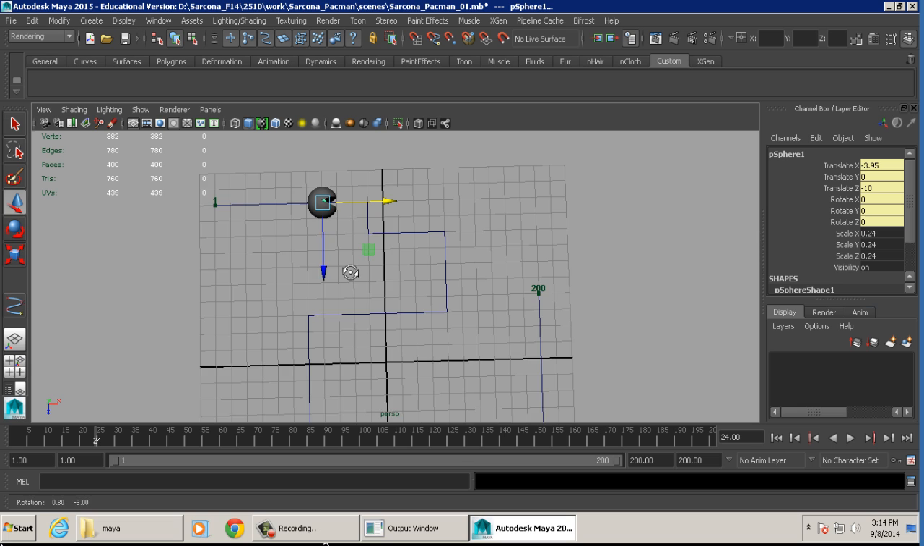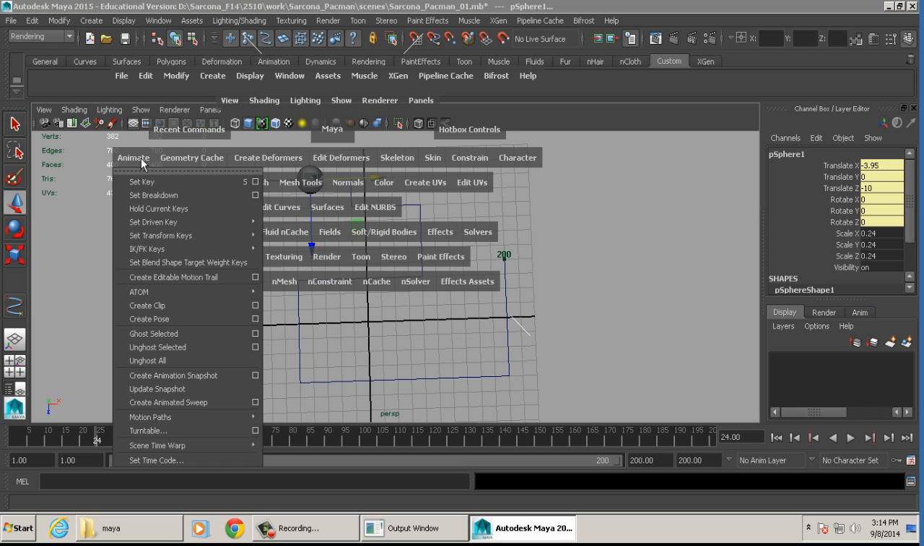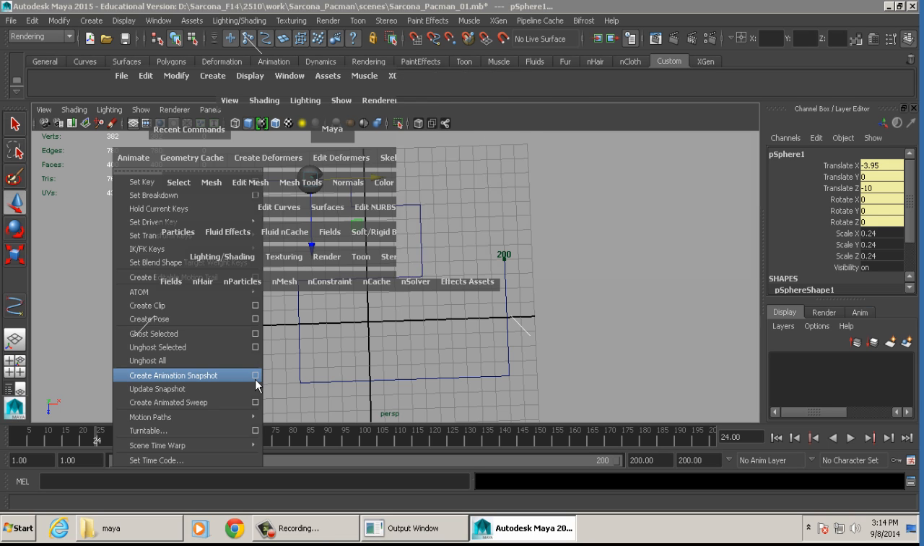Okay, and instead of me physically going through and going to frame 5 and duplicating, and 10 and duplicating, and 15 and duplicating, I'm going to do what's called an animated snapshot, where it does it automatically. Okay, so I just have the ball selected. Under that same animate menu, you'll see there's one called Create Animation Snapshot. I want to go to the option box for this.